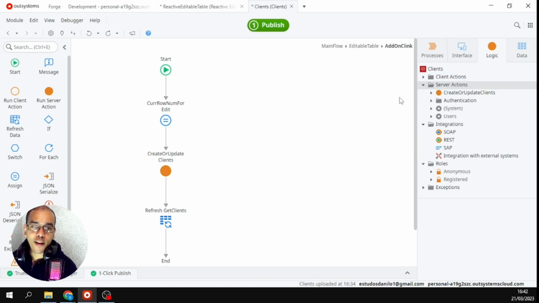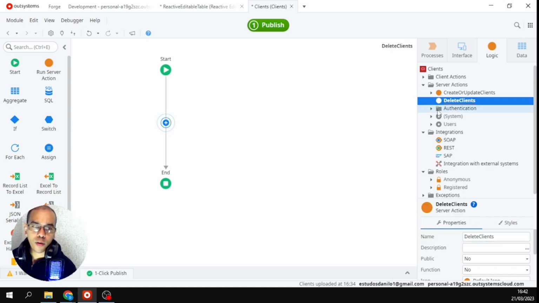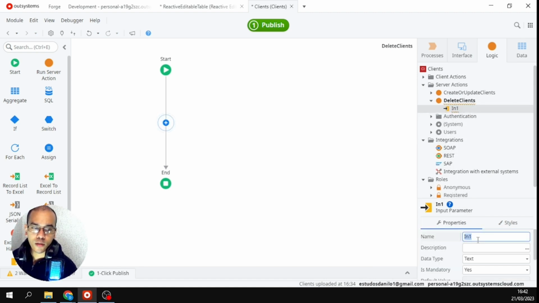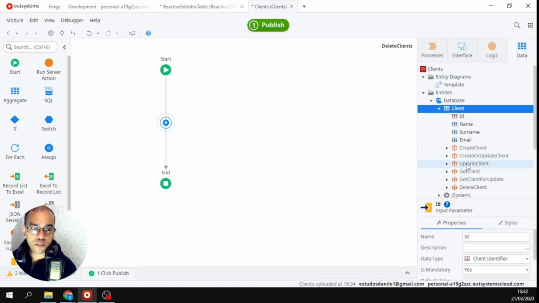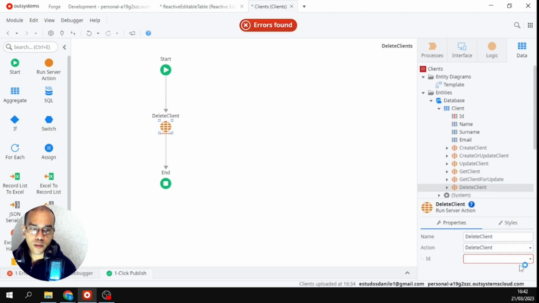Add one new server action. I'll call it delete. It will have only one input parameter, which will be called ID and will be of type long integer, to identify the record. I will come here on data and I will pass my ID.